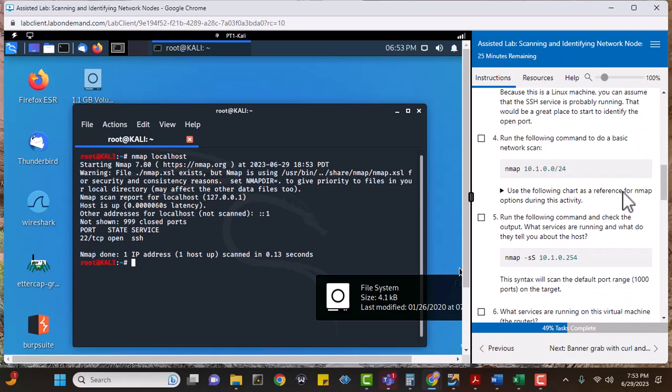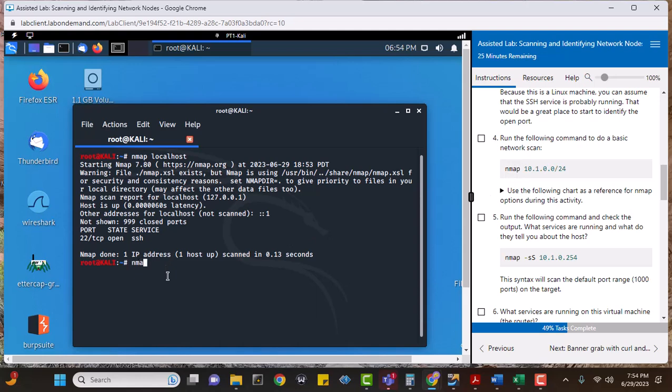Now we're going to run the following command to do a basic network scan. Okay, so nmap. And what are we going to scan? We're going to scan this range, 10.1.0. Oh, that's right, I got to go back in and press my number lock on. 10.1.0.0/24.